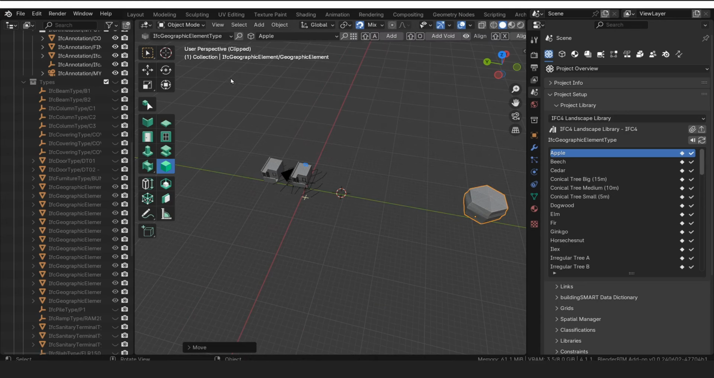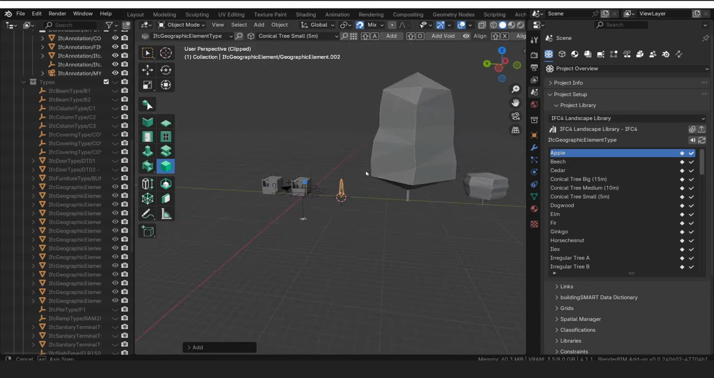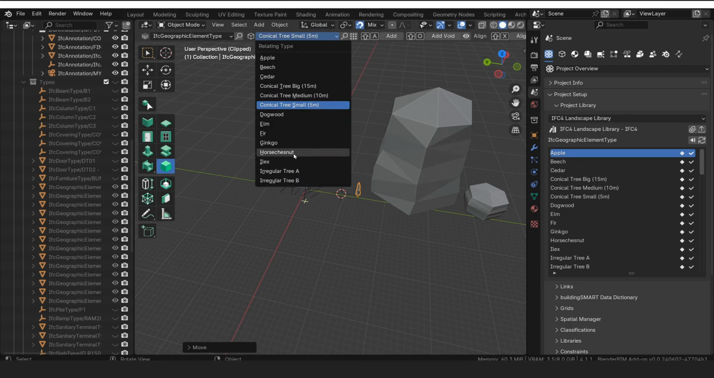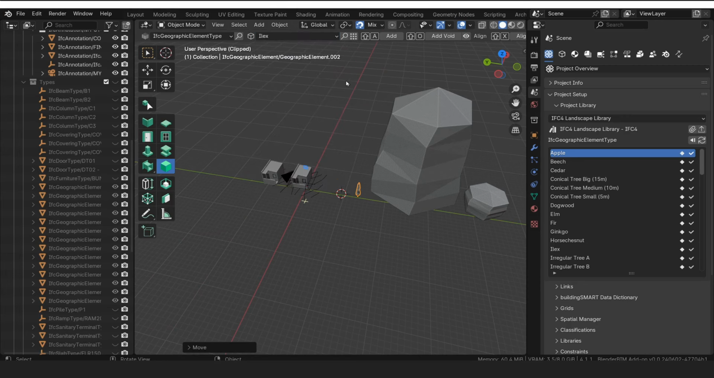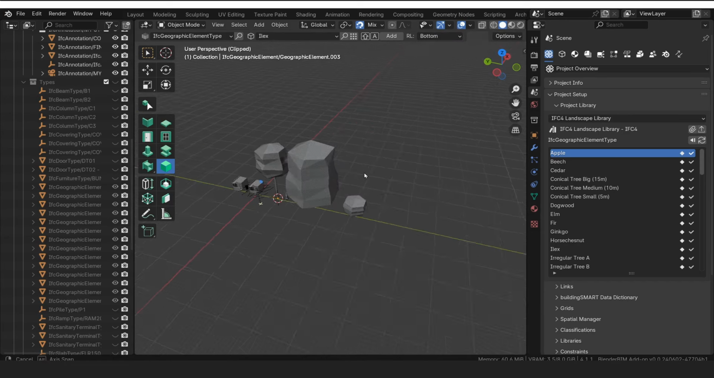And then let's add a few more. A beech. I'm actually going to move that to the side as well. And then maybe a small conical tree that is very small. And let's try an Ilex. Okay, brilliant. Okay, cool. So we have a bunch of trees now.